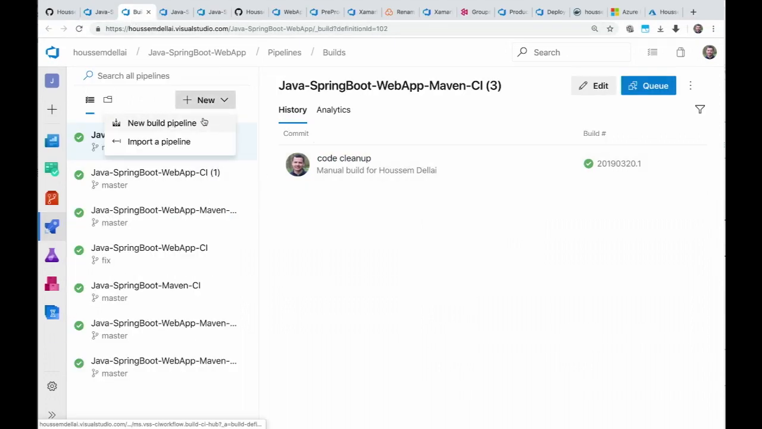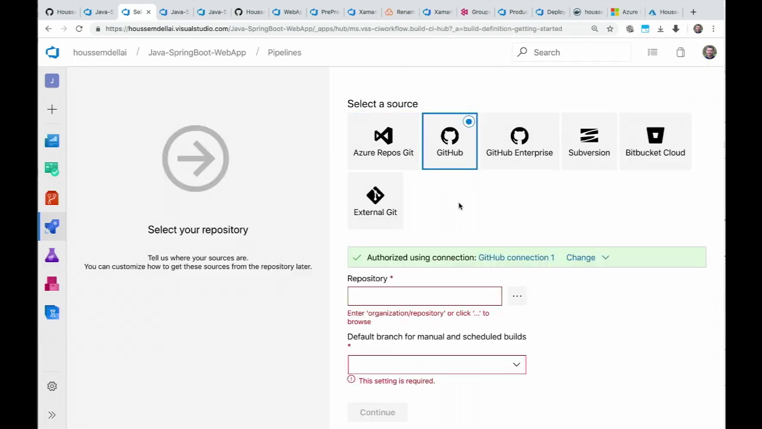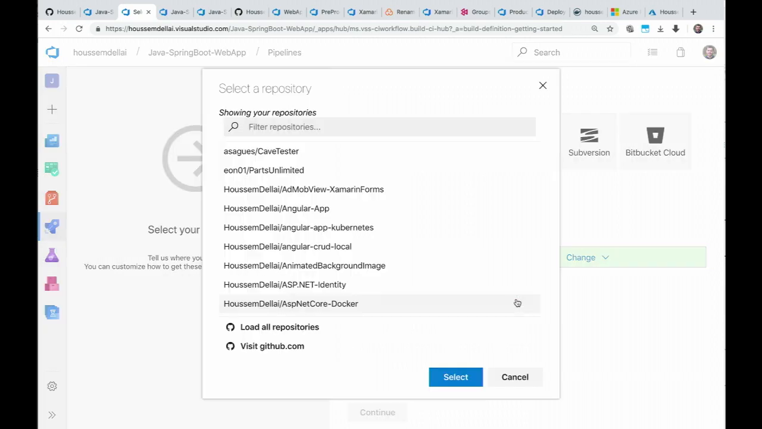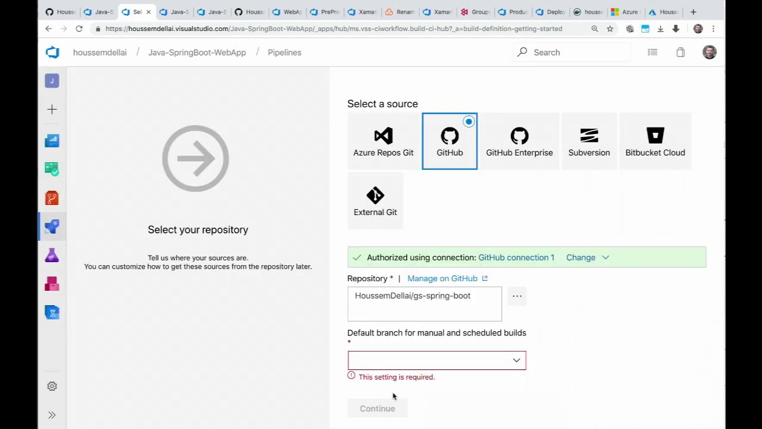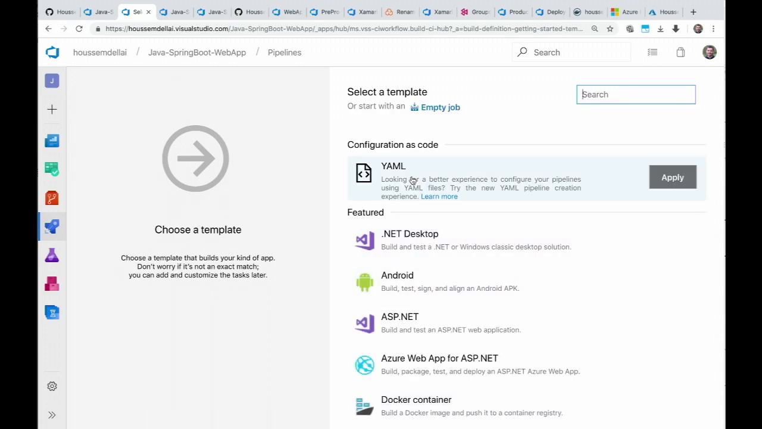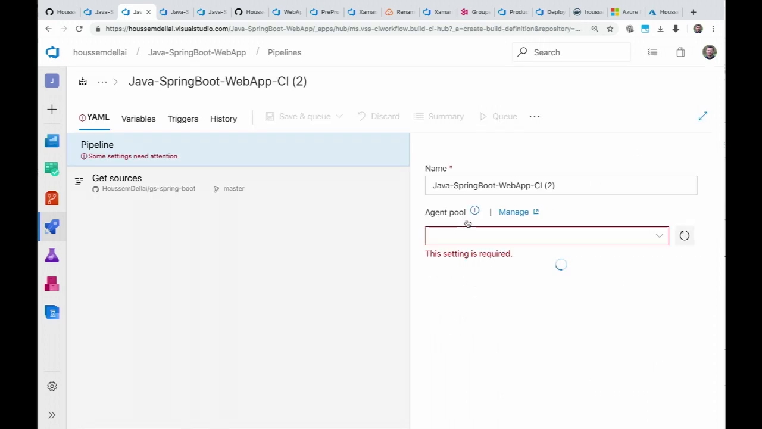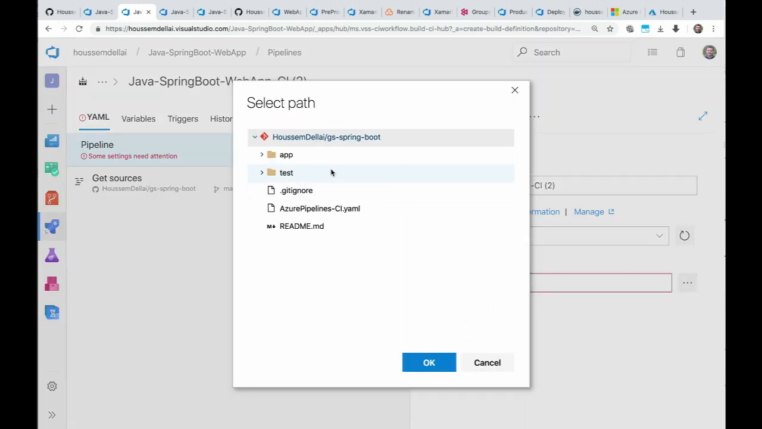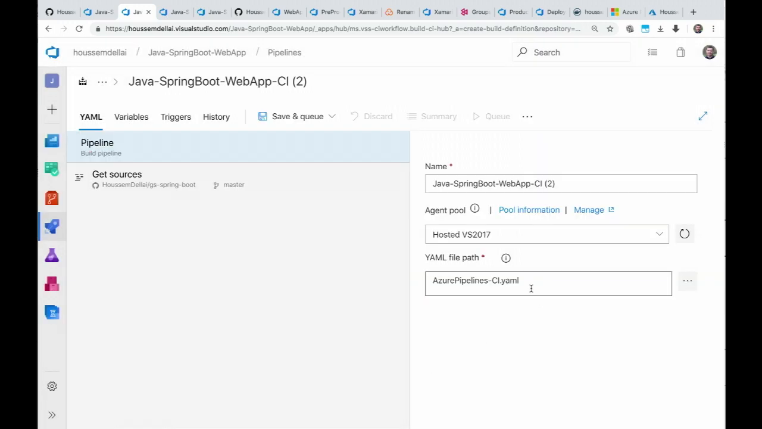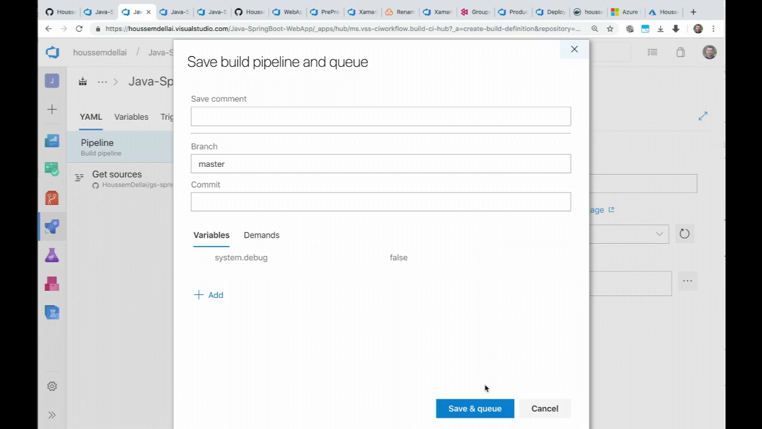I'll go and create a new pipeline, and as we started with the visual representation, I'll choose the same Spring Boot application. Select. I'll continue with master. Continue, and now I come back to this YAML option. I click apply, and here the one thing it asks me for is the YAML file path. Give me the YAML, and I'll do the rest for you. I'll give it the YAML file from my source code repository. And from here, just click Save and Queue.